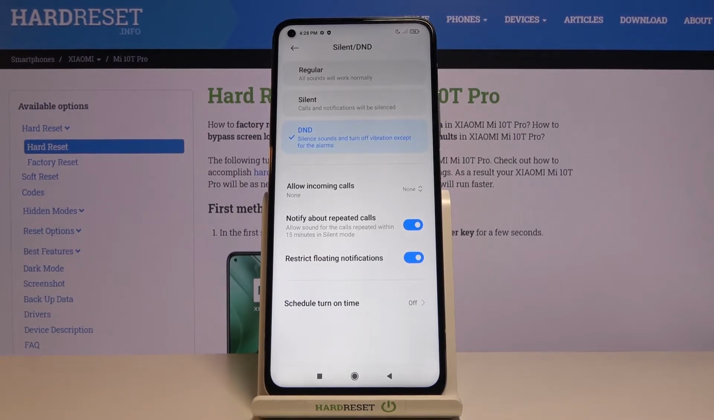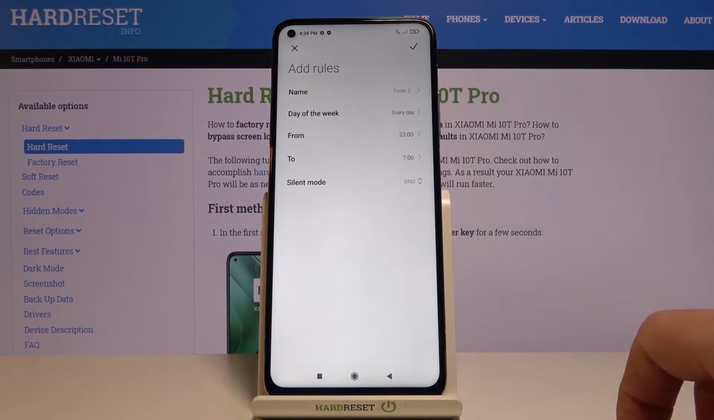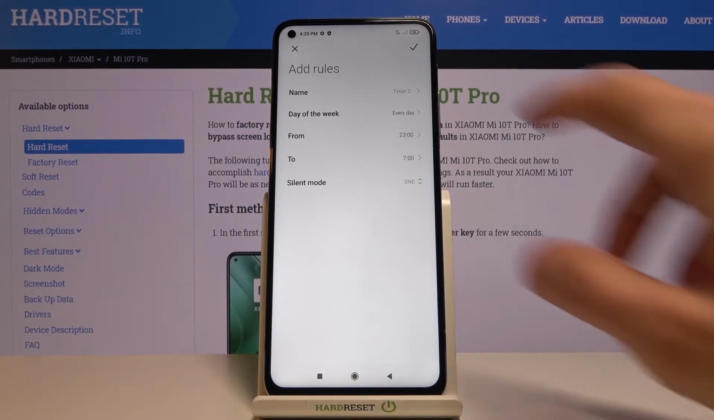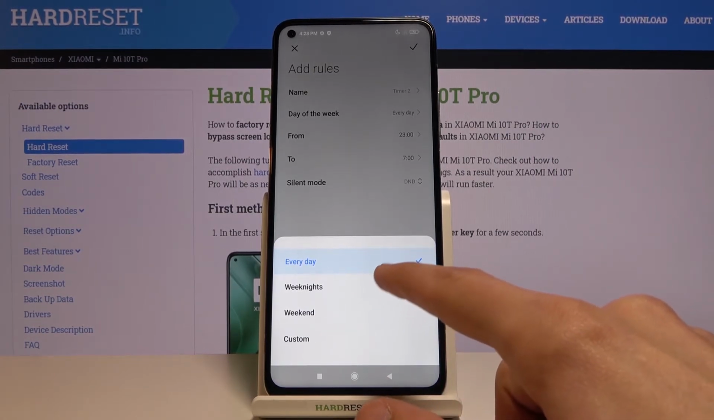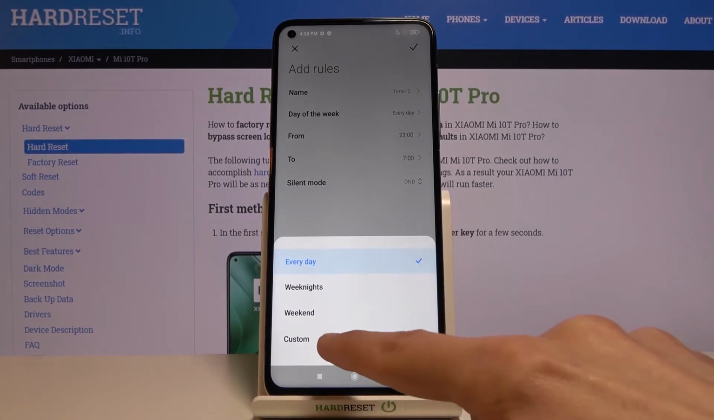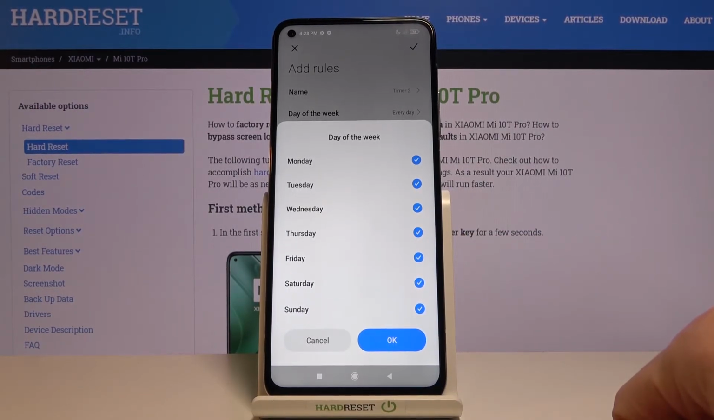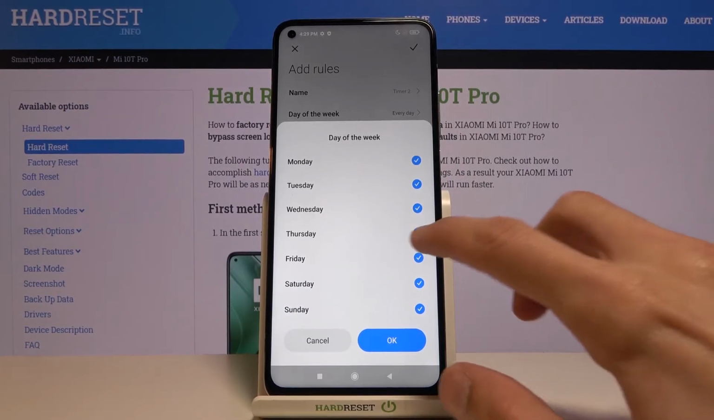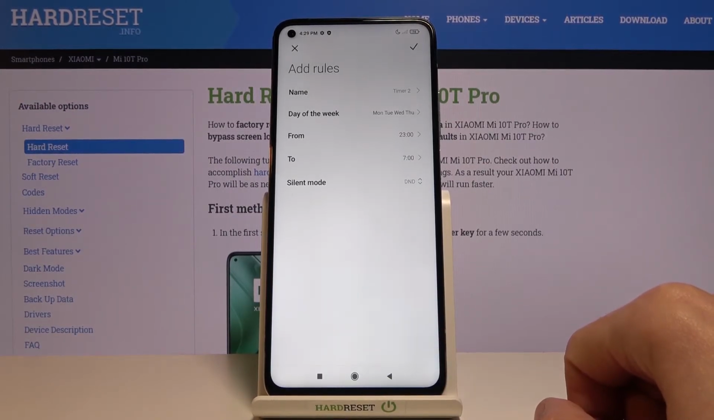And then we have also a schedule for the Do Not Disturb mode, so we can go into here, tap on add one, and from here select a name if you want to. It doesn't really matter. Then we have days of the week, so by default it's every day, but we can change it to either weekends, weeknights, and custom, which will allow us to actually select each individual day that we want it to work in. So from here, if you don't want certain days, simply deselect them like so and tap on OK.